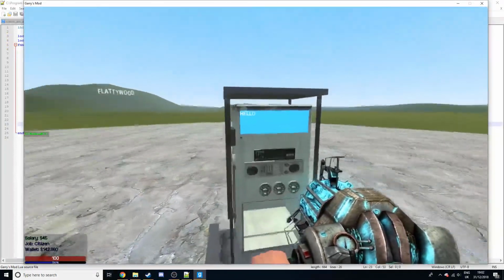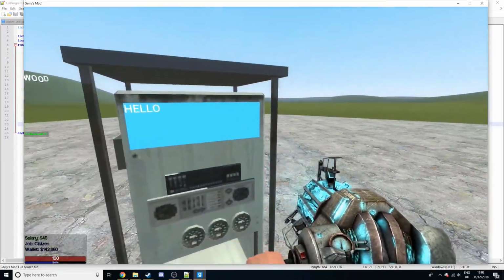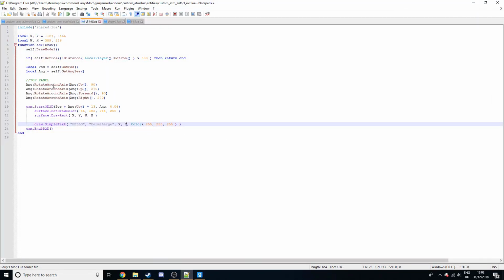Right, hello. So we're back. I've adjusted it so you've got a little screen that fits quite nicely. So how we did that was we just added a cam.Start3D2D. I've got all these values here. You basically just need to mess around with them until you get it where you want. Angle RotateAroundAxis just rotates around a certain axis, so that'll rotate it up, forward, right, by those degrees.